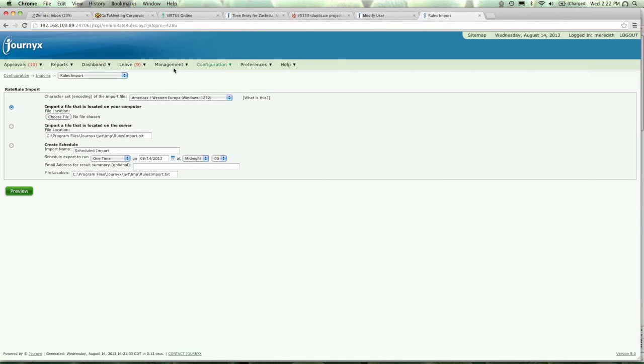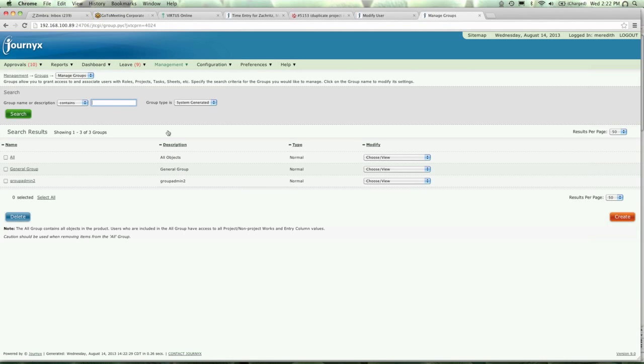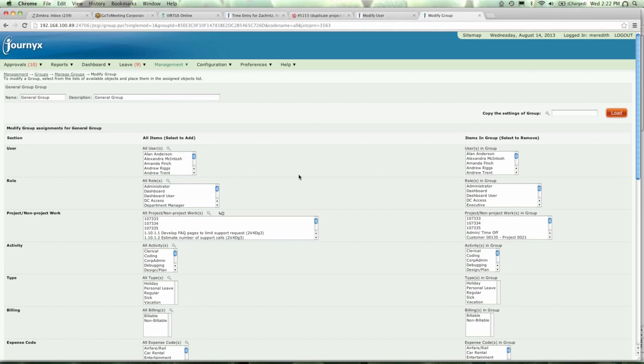Just like all of our other import tools, there are sample files that will show you exactly what format you need to use, and then an Excel file that you can use to set up your rules and policies and import them.